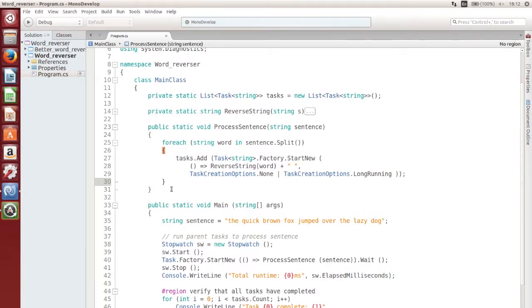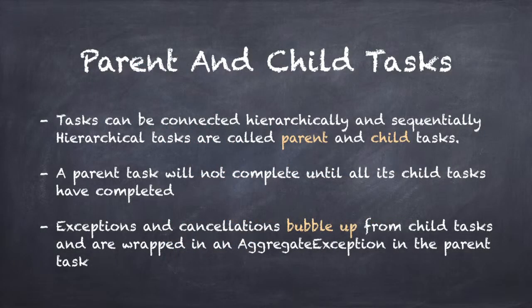Okay, so what have we learned in this lecture? Tasks can be connected hierarchically and sequentially. Hierarchical tasks are called parent and child tasks. A parent task will not complete until all its child tasks have completed. Exceptions and cancellations bubble up from child tasks and are wrapped in an aggregate exception in the parent task.